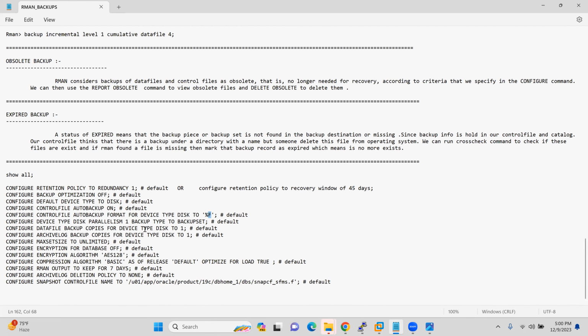And if you want to keep that auto backup of the control file at any specific location, you can give that location here. Then it will take the control file backup at that location. And this is the default of the snapshot control file.